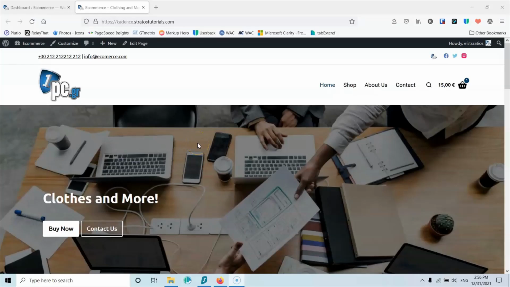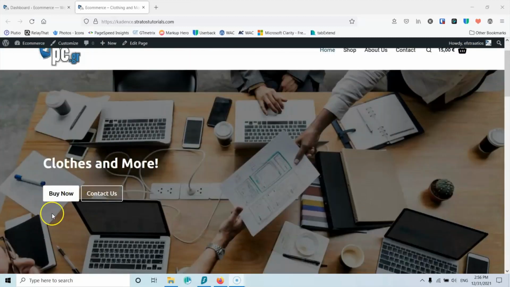Now let's check if we have done anything wrong, if we need to fix anything, or we have forgotten anything. So in the front page, I know that I have to connect these two buttons. The Contact Us should be connected to the contact form, and the Buy Now should be connected to the shop page.